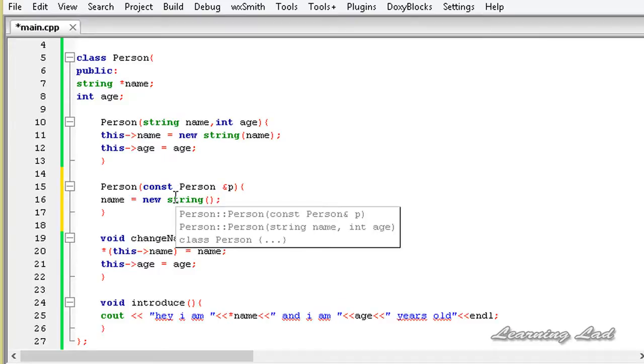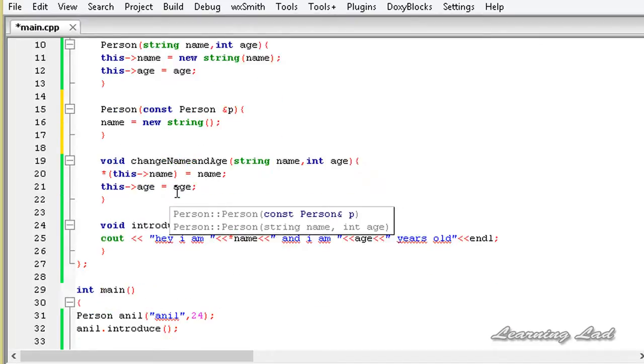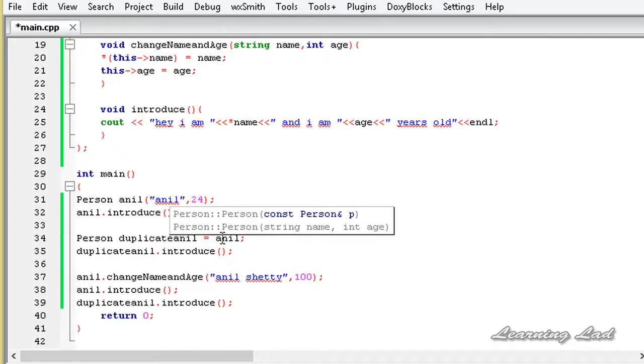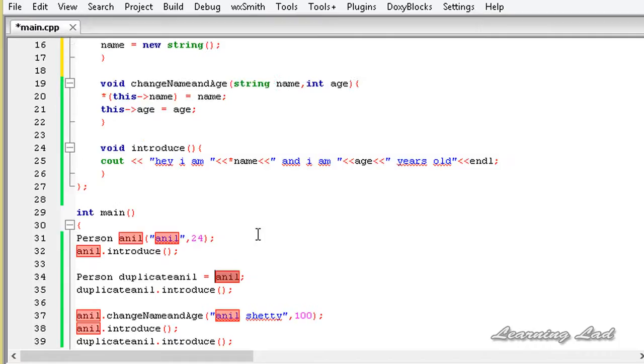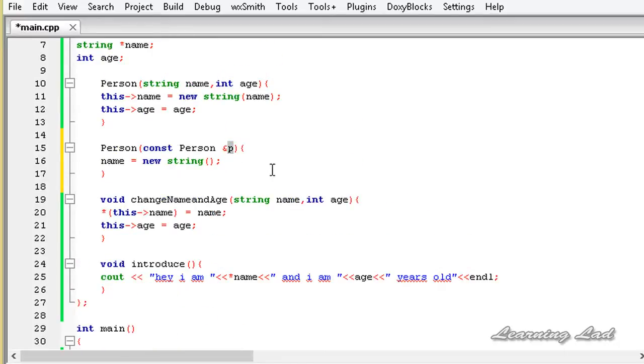What do I want to store? I want to store the name of the object that we are copying. In this case, when we copy, this Anil object will be passed. So this p is going to contain the Anil object. What we want to store in the name member of the duplicate object is the name of the Anil object. We can get that by using p.name. So this p.name is containing the address of a memory location which contains the name. So we want the name, not the memory address. That's why we can use the value at operator here.